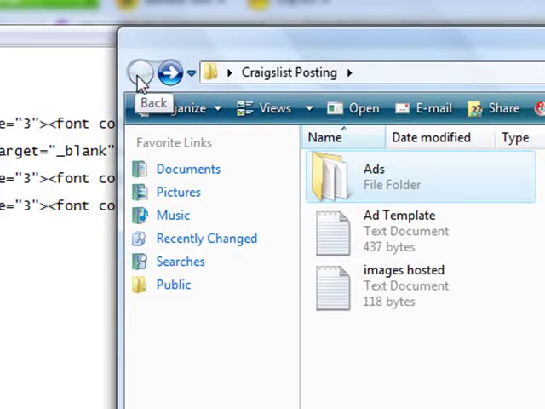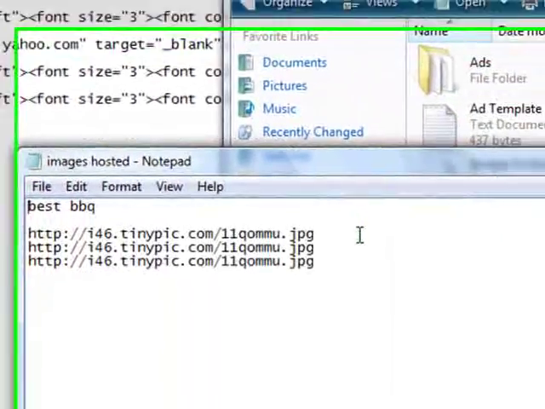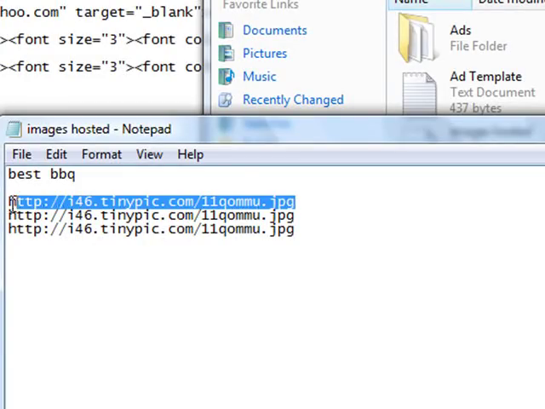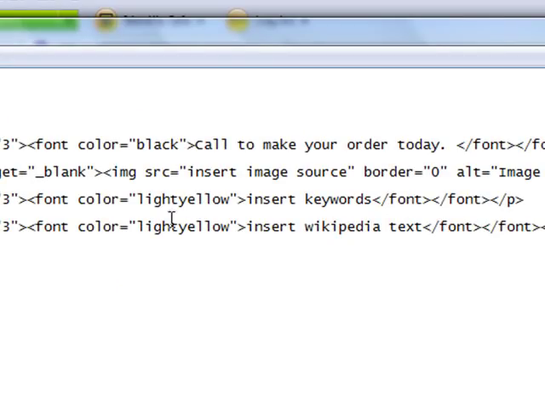we can go right back here into our starter package, and we had created this file, image hosted. So right here are the locations we copied and pasted from TinyPix where our picture is. I'm simply going to highlight this and hit Control-C to copy it. Go back to our template, and right here where it says Insert Image Source, I'm going to highlight that and hit Control-V to paste our image right there.